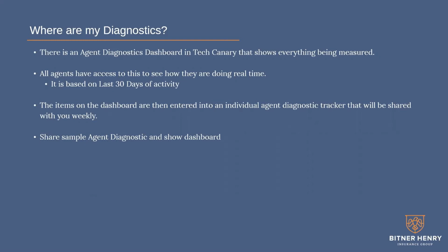The time frame on the dashboard is going to be your last 30 days of activity. It's the best measurement I can get that can be for everybody and pretty consistent. So every time you look at that, it's going to be your last 30 days. And it is going to update daily. So it is dynamic data. So as soon as you make a cold call, you go back and refresh your dashboard.